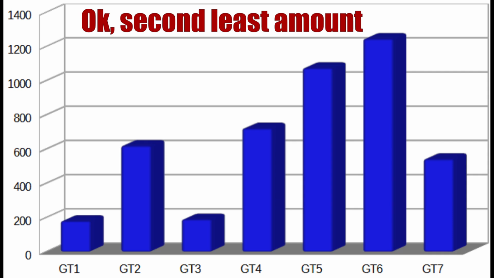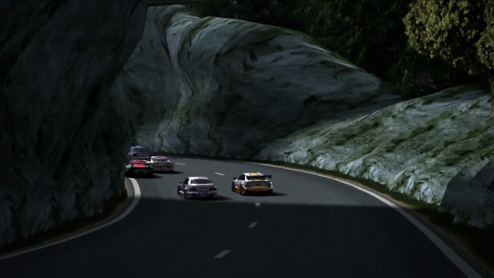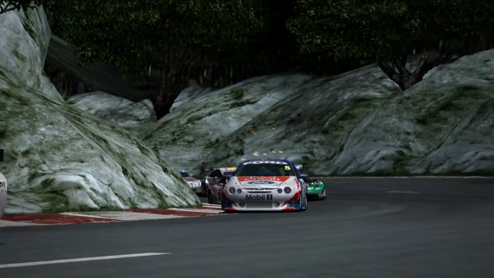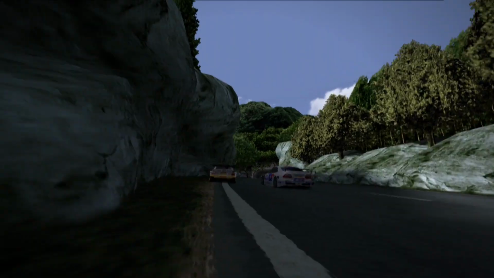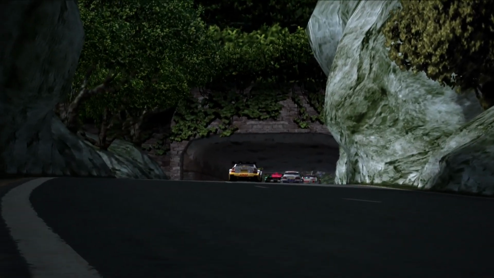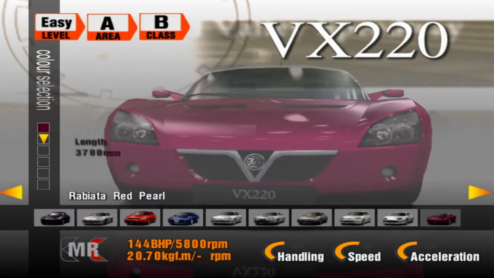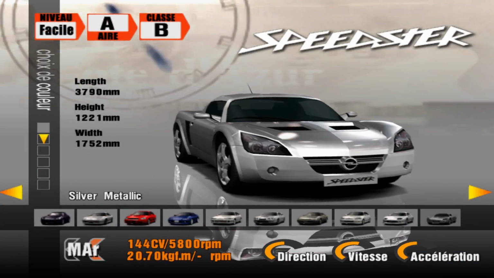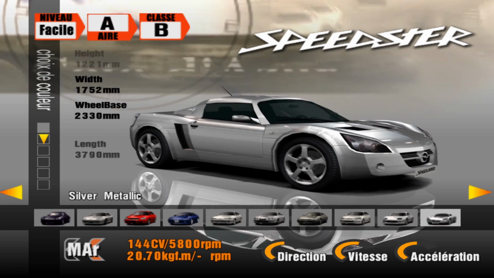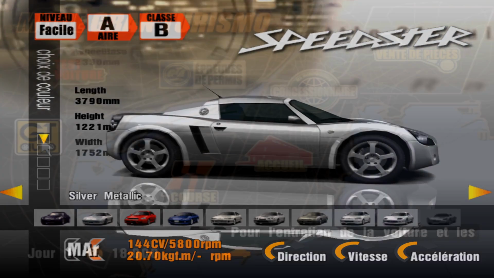And as a kid, I sometimes did select a different language to play in. I myself am half German, but I don't speak it, as we'll soon come to see. But I remember occasionally seeing the VX220 changing with the Speedster and having no idea as a kid why that happened. But obviously now I do.